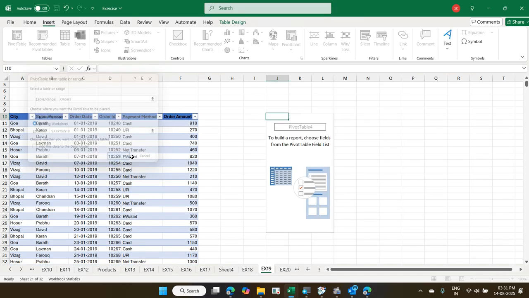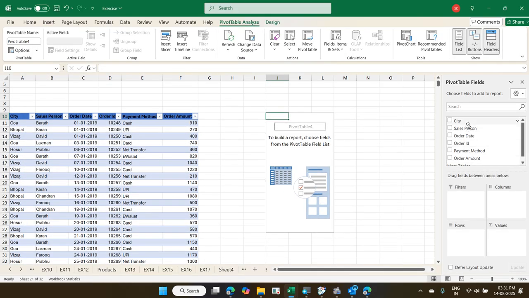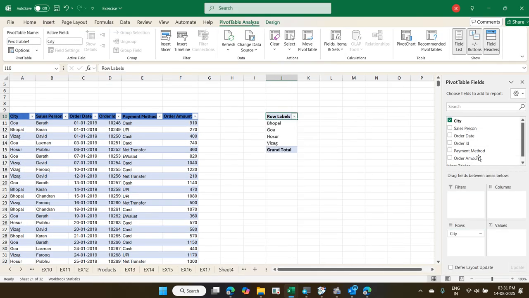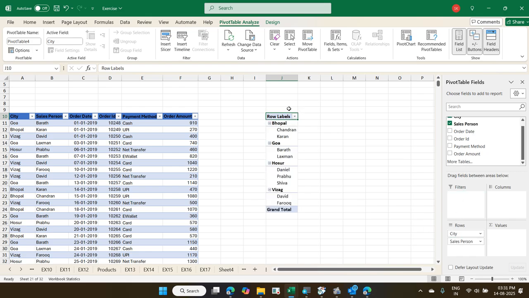Let me put the city into rows. Salesperson into columns. If you are getting it in a different column, that means you already set it as default, tabular form. But I didn't do that. Order amount into sigma. How can you convert the sum into count?